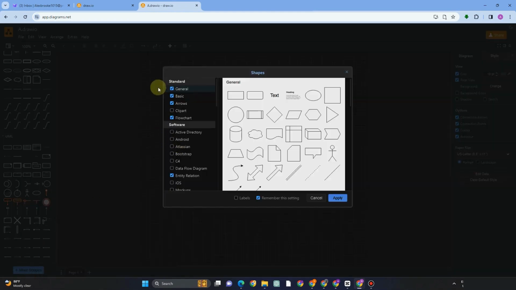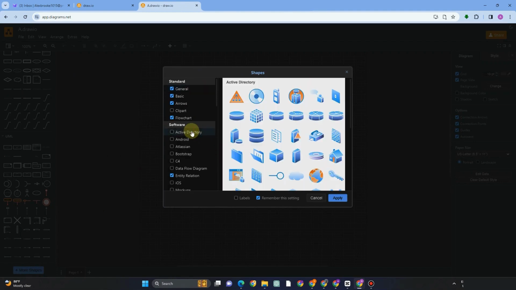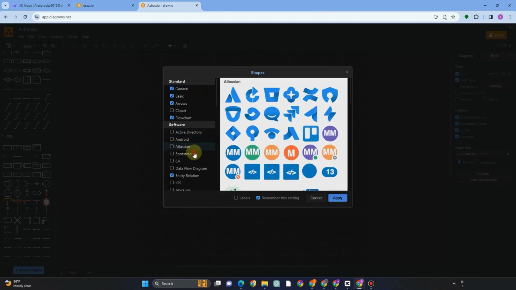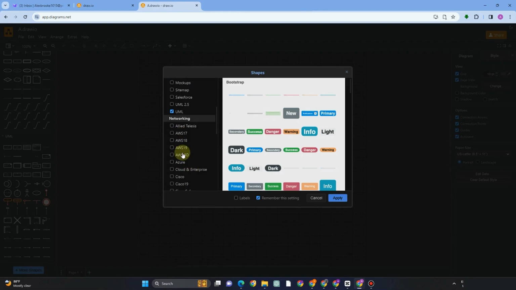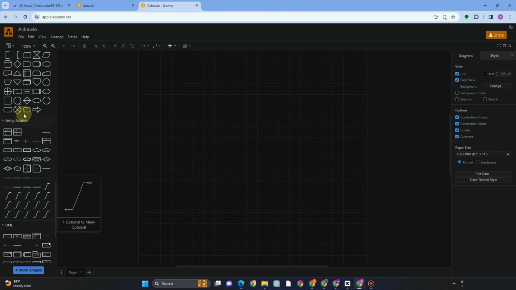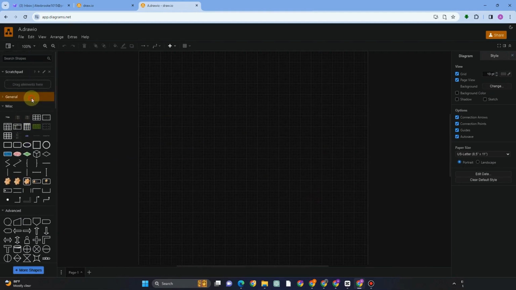use, especially if you want to create flowcharts, diagrams, mind maps, organization charts, and much more. Like for example, we have here shapes and you can see other features and elements. If you go to the left side, also with the categories that you're looking for. Click apply and then click create. So let's start with general.